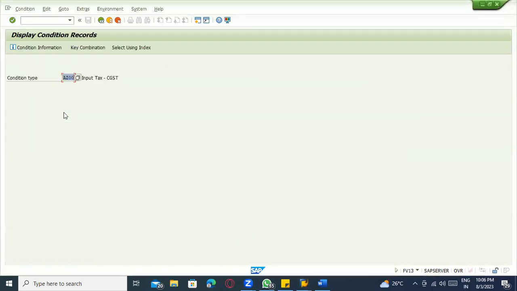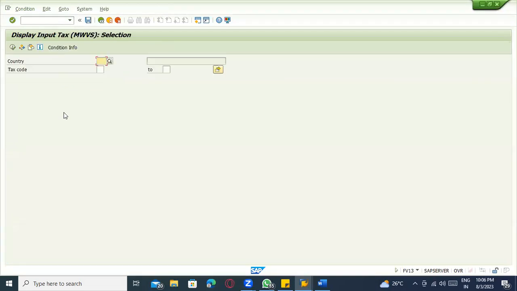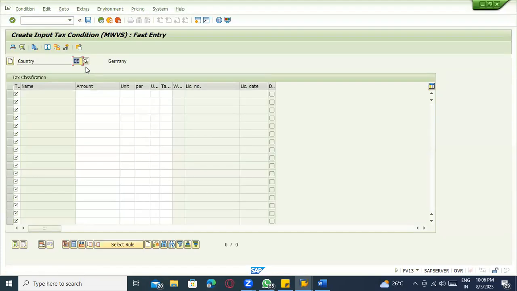Let's go to MWVS. How much are they maintaining? What is the country? DE, and what is the tax code? It is 0I. Then I'll execute this. You can maintain here the tax code, the amount, the tax value, and so on. Clear?